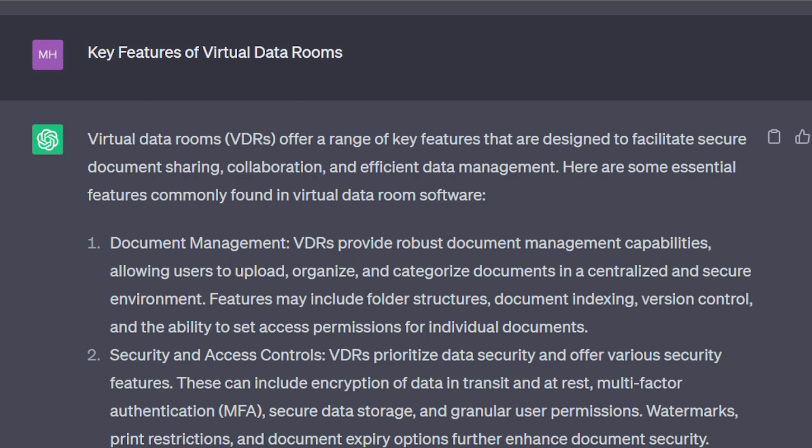Discuss the key features of virtual data rooms. Virtual data rooms offer a range of key features that are designed to facilitate secure document sharing, collaboration, and efficient data management. Here are some essential features commonly found in virtual data room software.